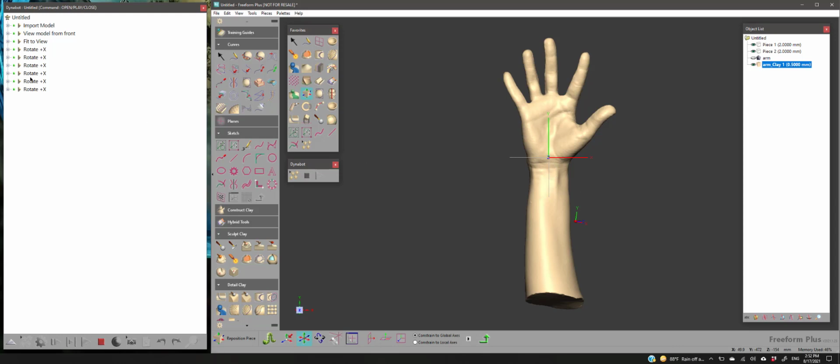And you see that it even records that, which you can turn off if you want to. So that is all I'm going to do to start out. It's just record importing the model, going to a front viewport, do a fit to view just in case, and then rotating with the arrow keys.